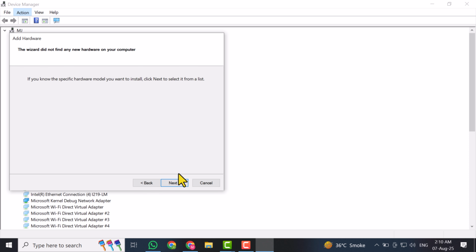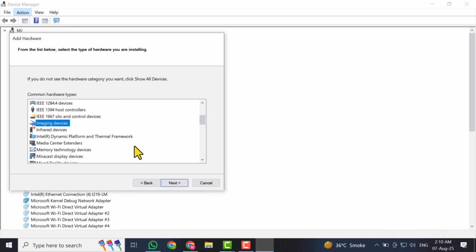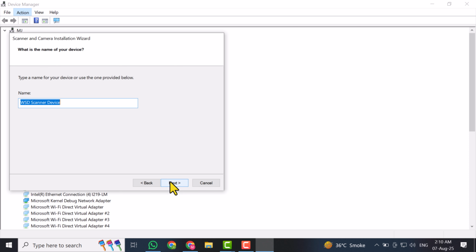If that doesn't work, do it again, but this time choose Install the hardware that I manually select from a list. From the list, choose Imaging Devices or Cameras. Select the manufacturer. For built-in cameras, pick Microsoft. For others, choose the correct brand. Click Next and follow the steps to finish the setup.